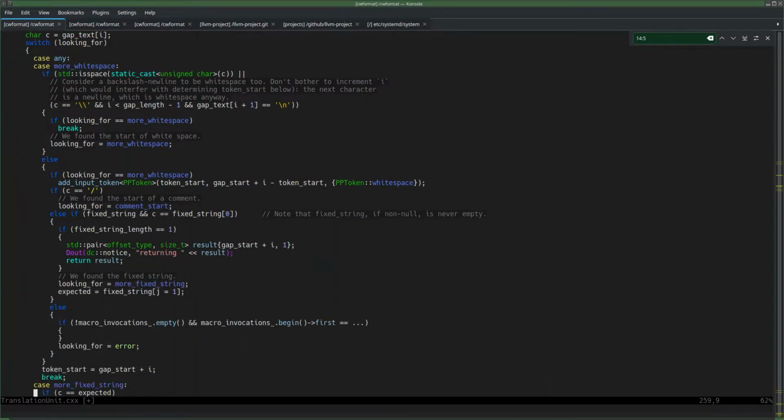So I'm testing C, right? Yeah, we are testing C. And then if C is nothing, then it must be that offset. So gap start plus I. Then we found it. So we found something. So we have to add it, I think. Oh boy, not sure if I can do that from here.